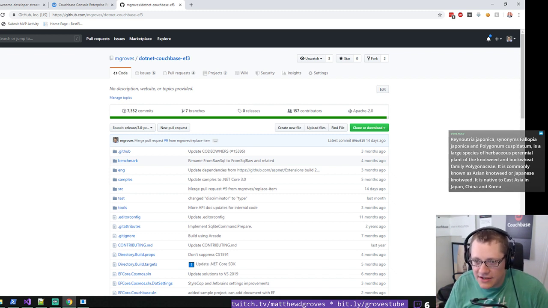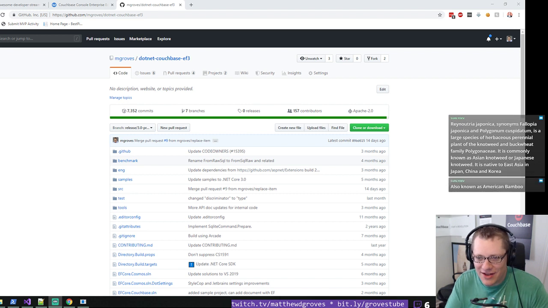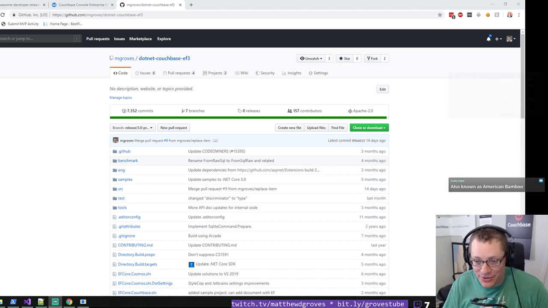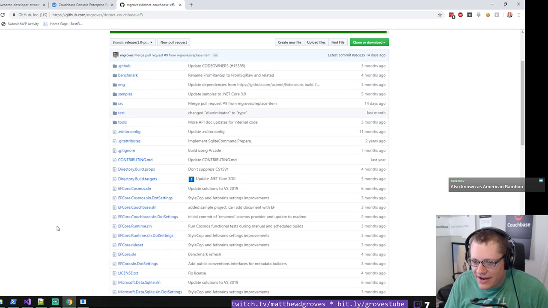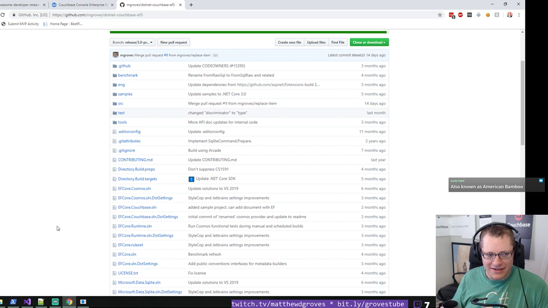This is, let's see. Oh, I'm not going to try to pronounce that. Large species of herbaceous perennial plants of the knotweed and buckwheat family. Another word I can't pronounce. Commonly known as Asian knotweed or Japanese knotweed. Native to East Asia in Japan, China, and Korea. Alrighty. This has been Botany Talk with Matt Groves, also known as American bamboo. Okay. All right. I feel like as an American, I should be offended by that, but I'm not.